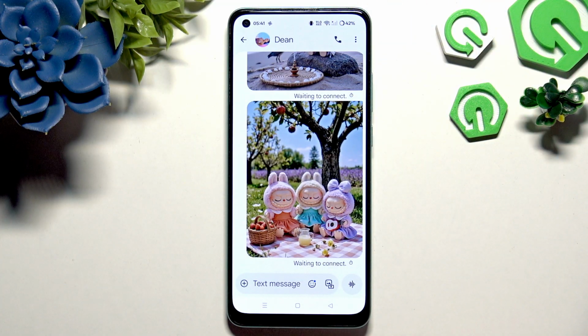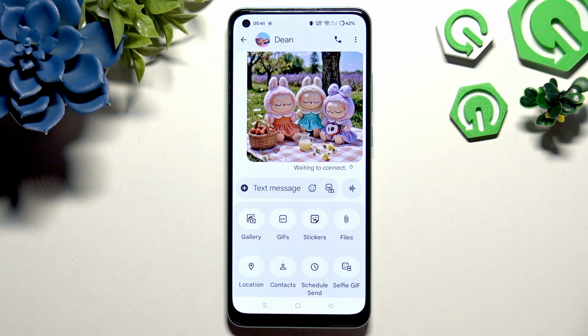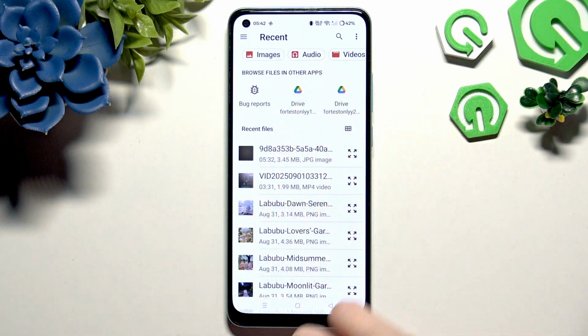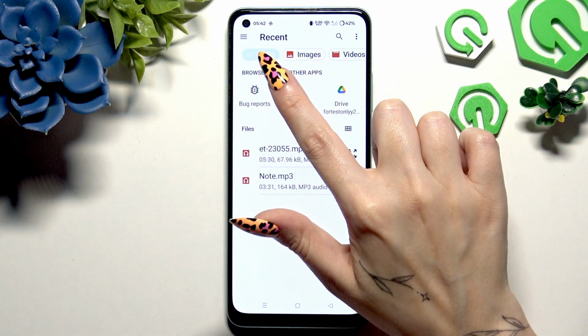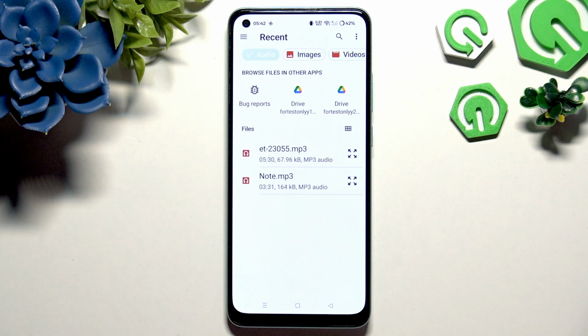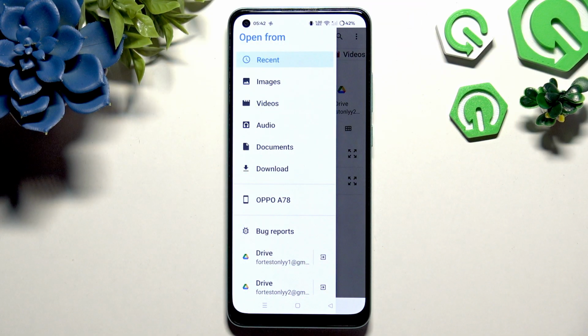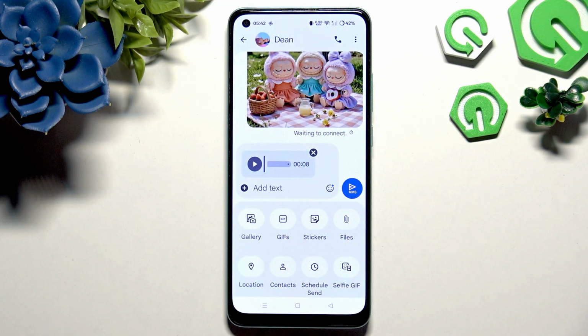When you're ready, click on this plus at the bottom left corner, and if you wish to add any audio file that's already on your smartphone, tap on Files section over here. Now to find it, select Audio at the top, tap on one of those apps, or click on those lines at the top left corner to tap on one of those sources and find your file. Either way, click on it to attach it.